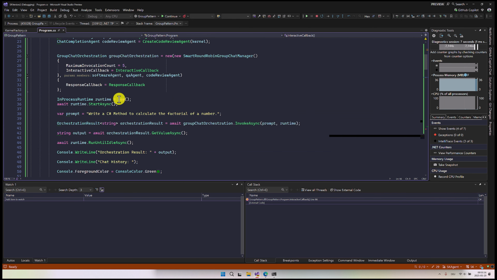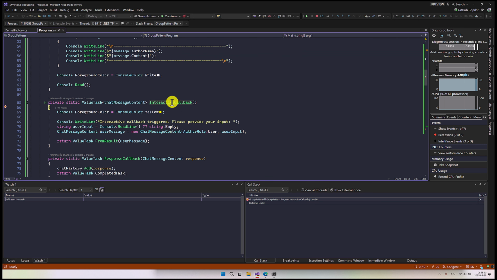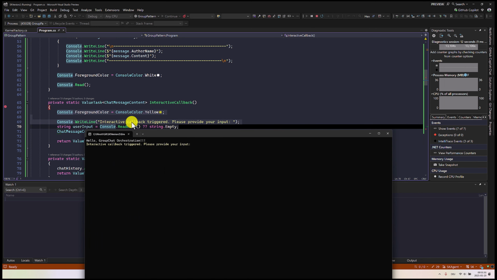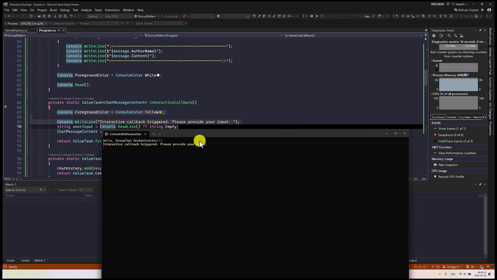Now in this step, our interactive callback gets triggered, and this function gets invoked, and here we get the user input. Okay, I just continue this one. So the message we return: interactive callback triggered, please provide your input. Okay. This time I said don't approve, cancel the process, something like this. Done.